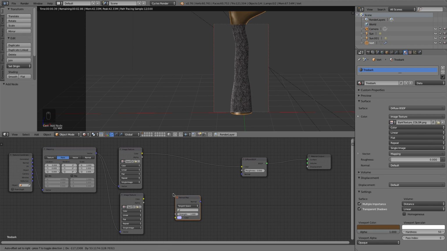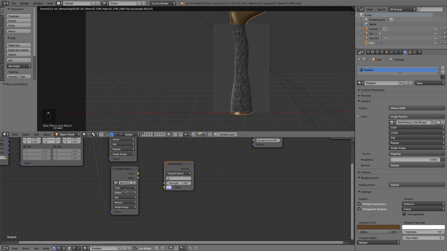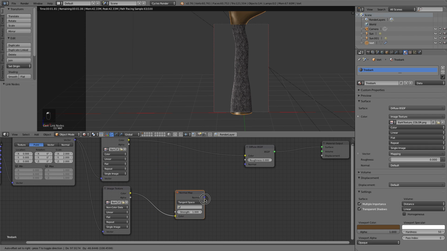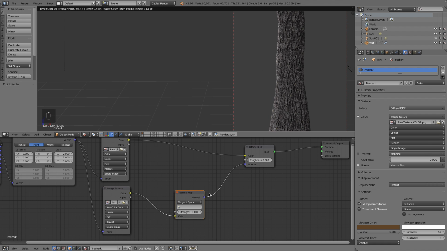So we need a converter to convert this image, this purpley image, into a normal map. We want to set it from color to non-color data. Take the color into the color, and the normal into the normal of the diffuse. Now you can see a bunch of bumps and ridges.